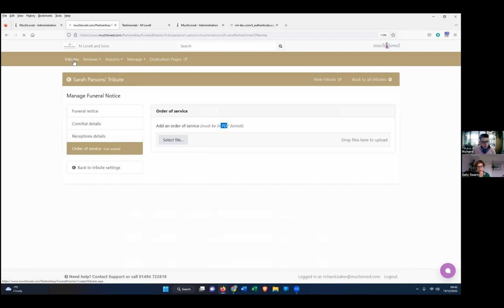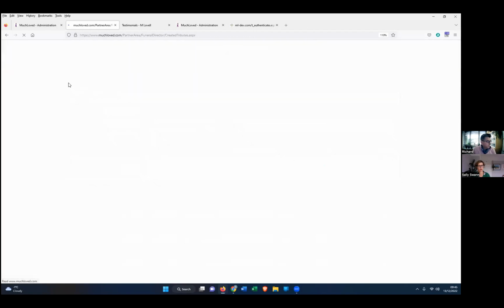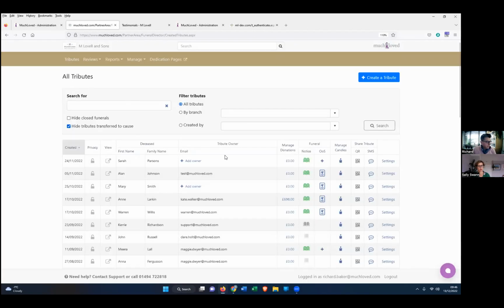It also allows people who can't attend, if it's being webcast, to follow the funeral process in a bit more detail. Once you've uploaded it, the icon changes to this little dove icon. But that was about it. That's it from me.